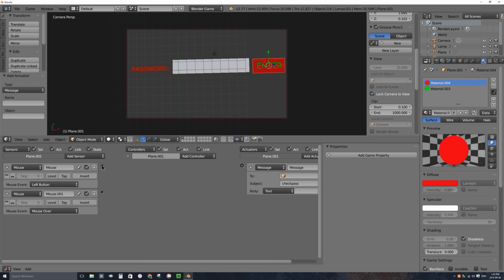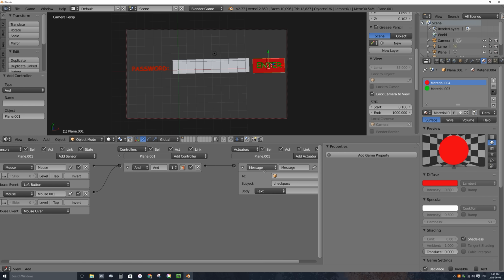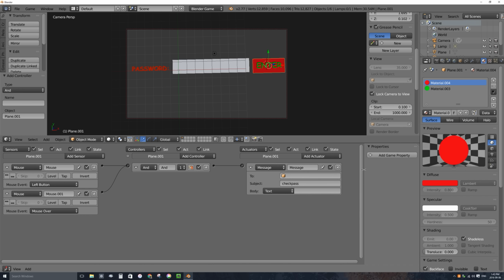Let's go ahead and connect these up. I'll connect the top two, and then I'll connect this one to the and. So we have a left button and a mouse over connected to the same and. That looks pretty good to me.